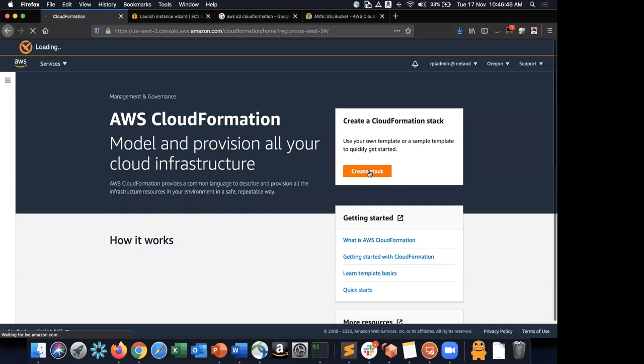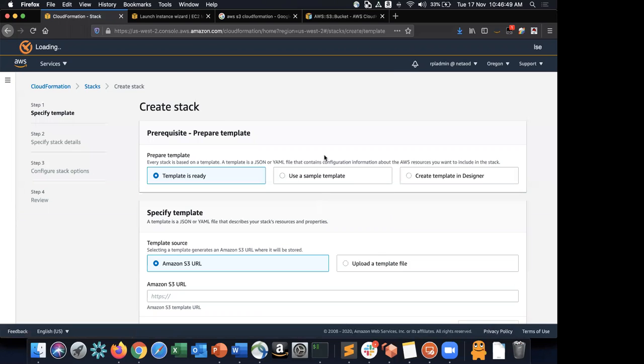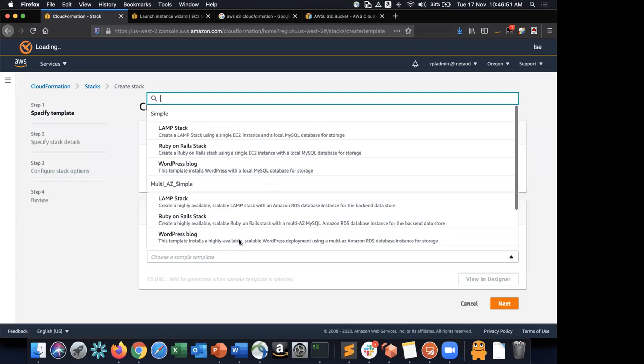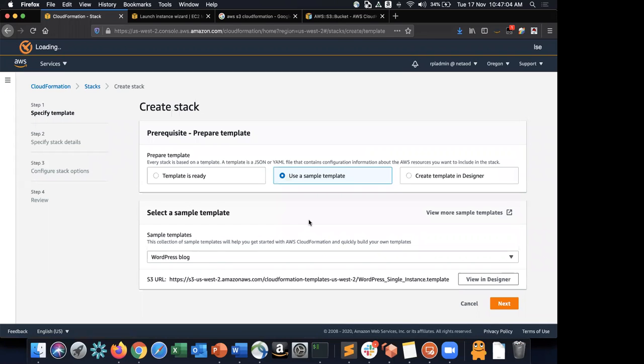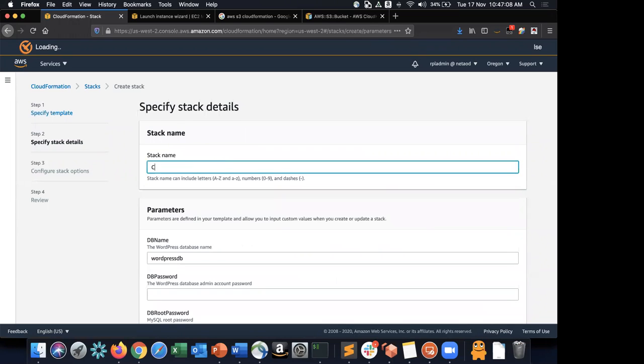Create a stack. Let's use a sample template. WordPress blog, simple. Select under simple, WordPress blog. Don't go for multi-AZ. This will use RDS and it will be chargeable. Use this WordPress blog, the simple one. Click next. See your WordPress site.